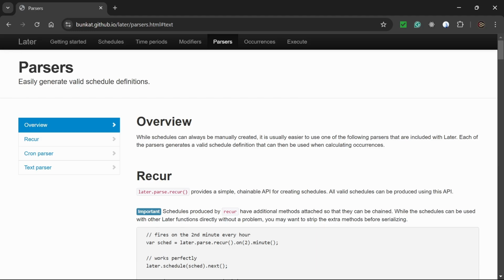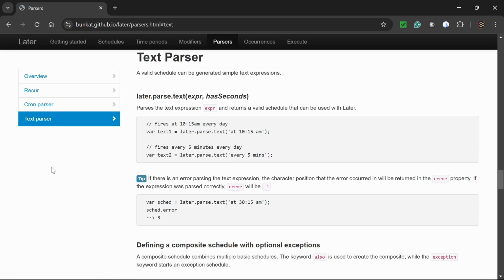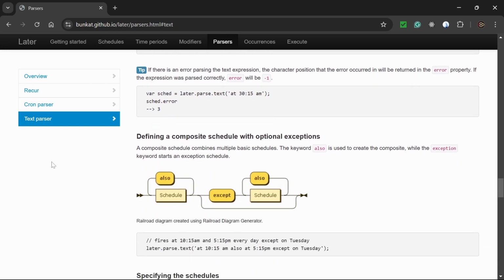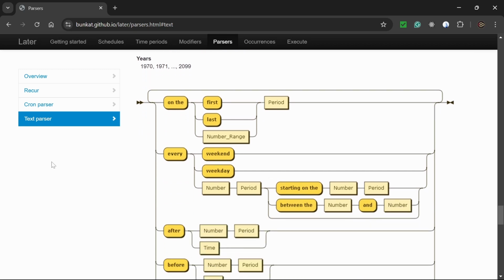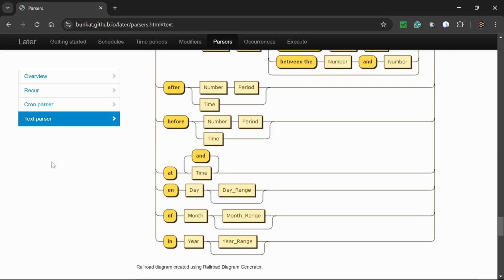Later.js has various parsers that you can use to generate a valid schedule. For our use case, we would use the text parser. So let's go to the text parser section to see its syntax. The text parser allows you to use simple text expressions to generate a schedule. There is this useful diagram below here that really illustrates how the syntax works.